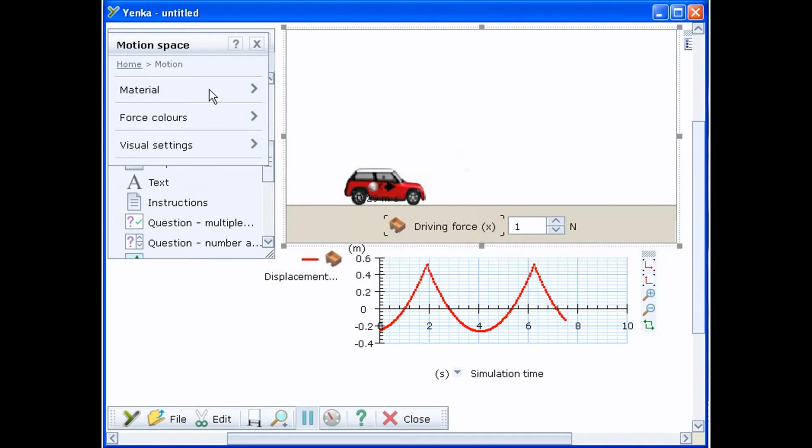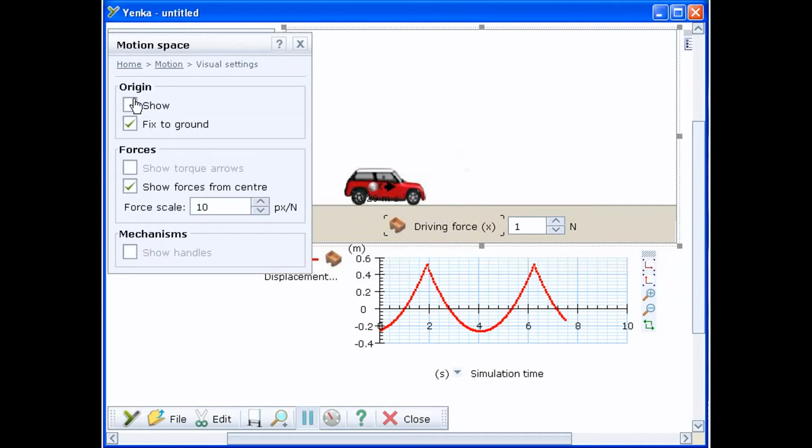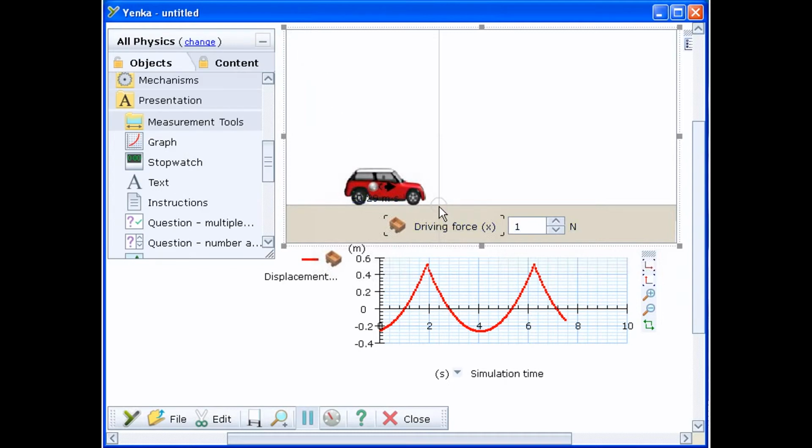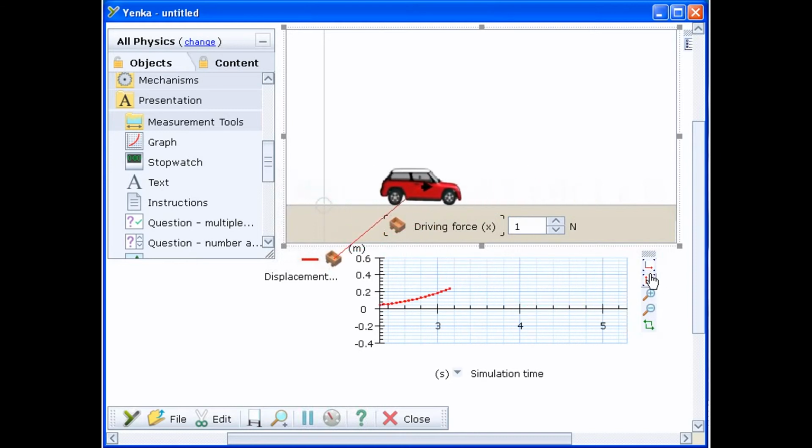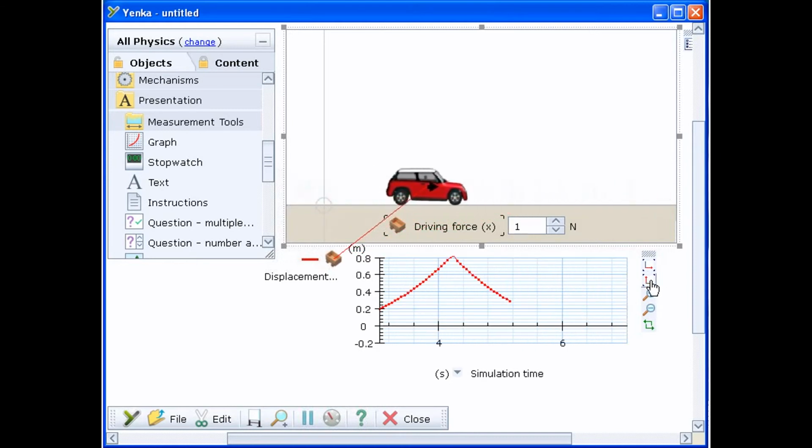To show the origin, double-click on the motion space to open its properties pane. In the motion section, check the Show box under Origin. To move the origin, drag on the circle at its centre. Now displacements will be measured relative to the left-hand side of the space. By default, the origin is fixed to the ground, but you can change this in its properties pane.